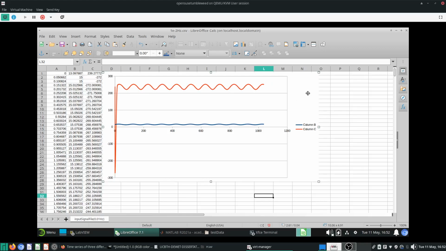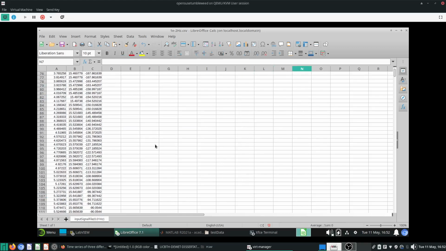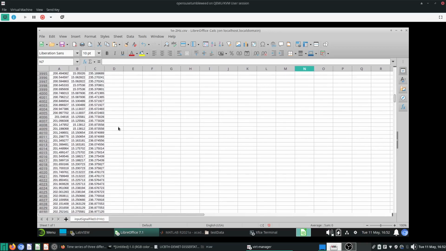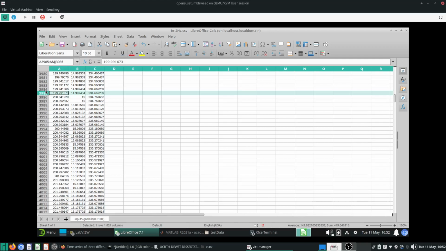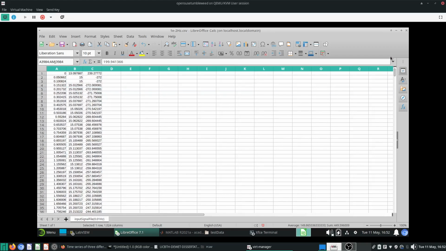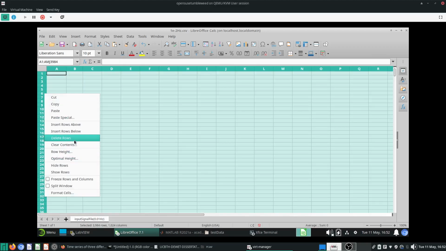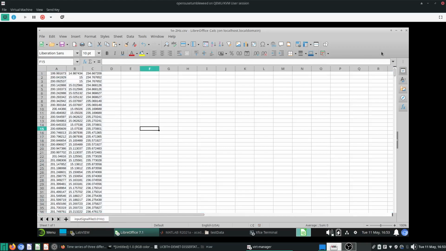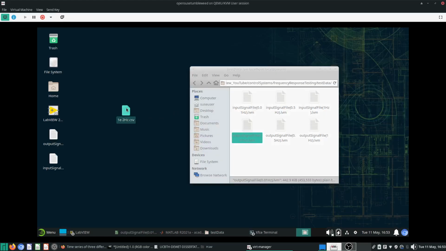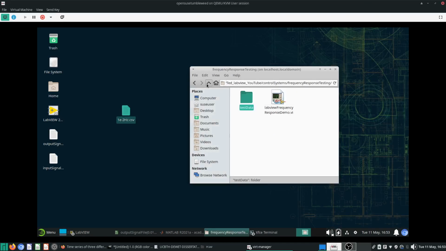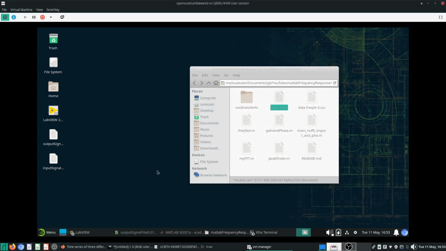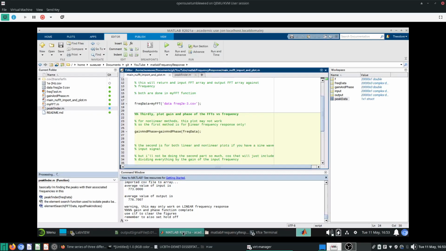Okay, so we'll just put it through the Fourier transform. Anything before 200 seconds I'm not taking. And then I will delete rows and I'll save. And then let's put this in our Matlab. So let's put it here, and we'll put it through the Matlab.